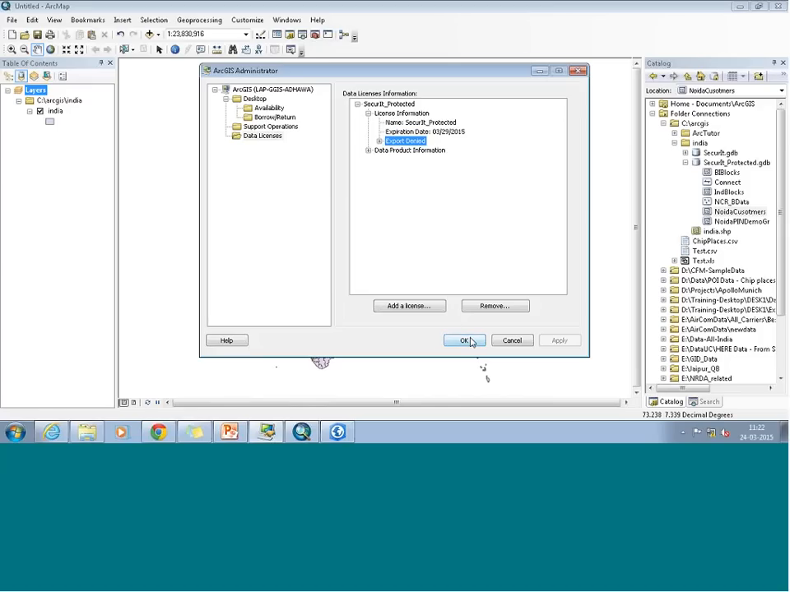So that is one of the major additions to 10.3. There are a number of additions into various toolbars, into various functionalities of 10.3. There have been many improvements, and those documents are available on our website.